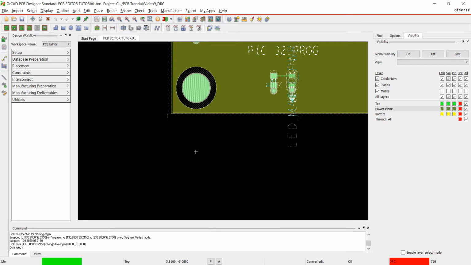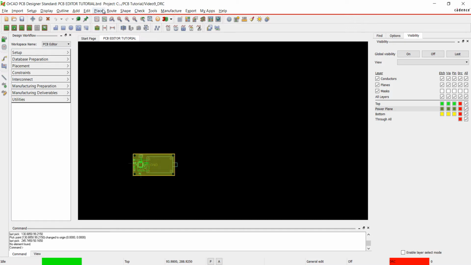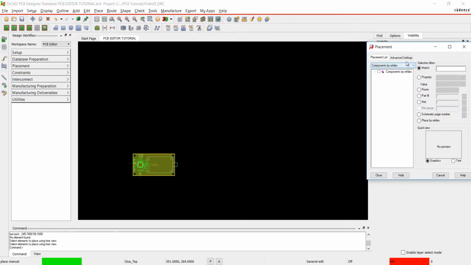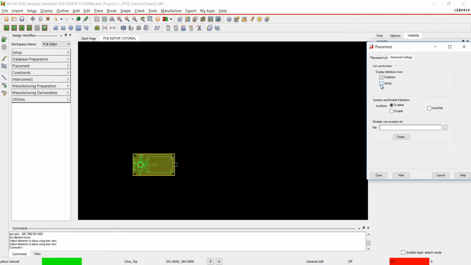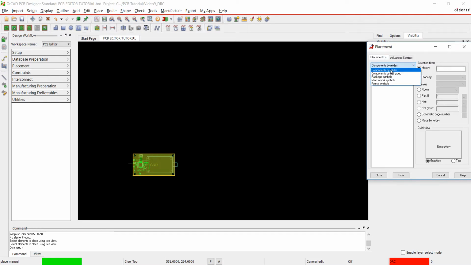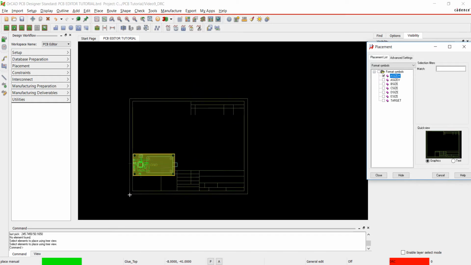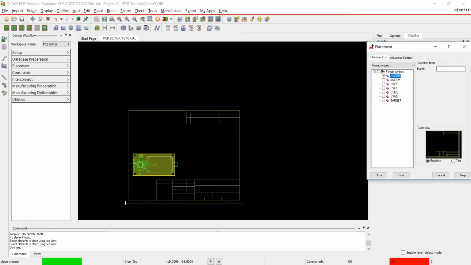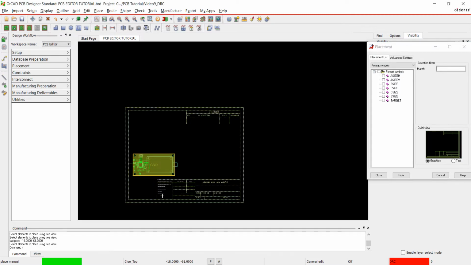I'm going to place a title block for the fab and assembly drawing next. Go to Place and Component manually. Under Advanced Settings, select Library. Choose Format Symbols from the pull-down. I'm going to choose A-Size Horizontal. Click to place a title block. Close out of the placement window.